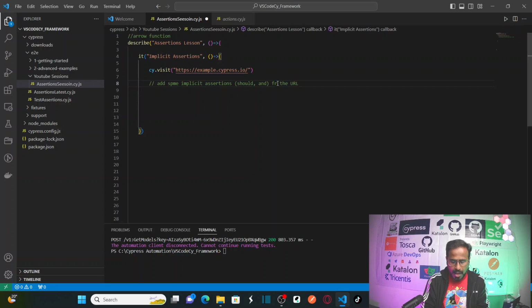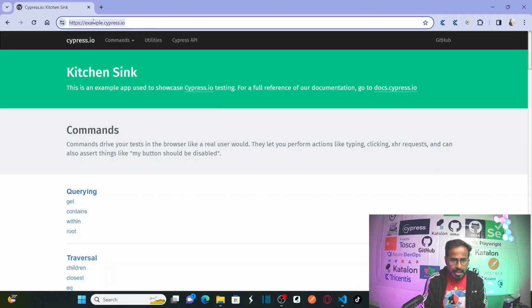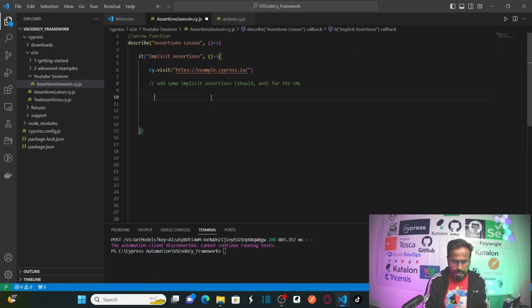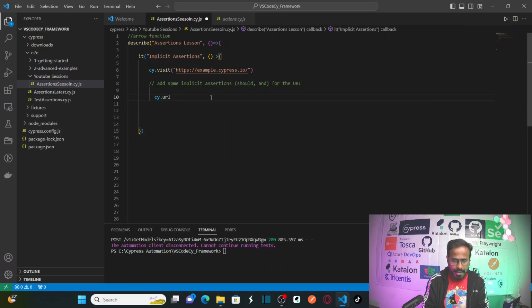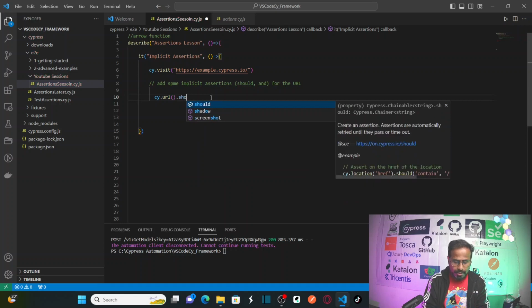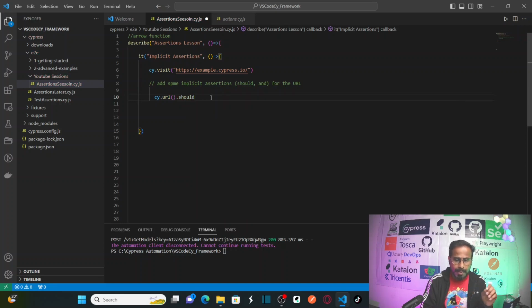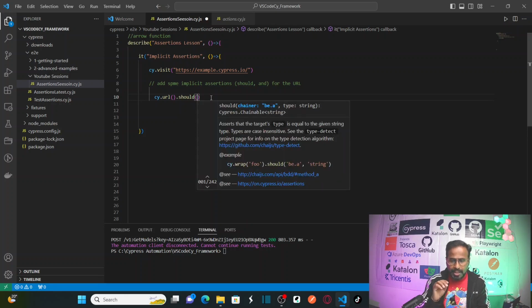Okay, so that means I would like to get the URL. See, once I navigate here, I want to validate whether the URL is correctly displayed or not. So for that, what I'm going to do, cy.url, and this brings us the URL. This is one implicit assertion.